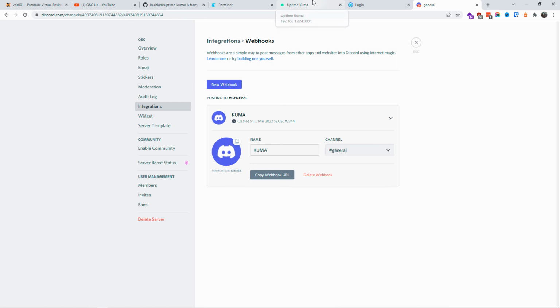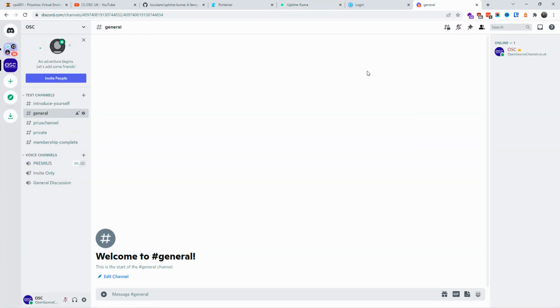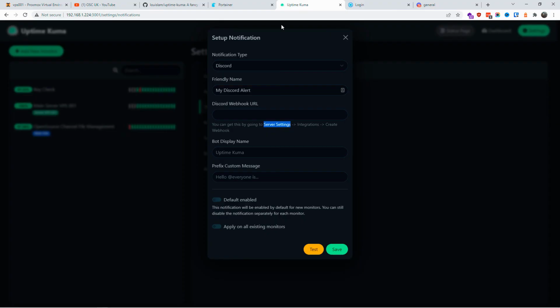Now I'm going to show you some of the keys, because at the end of the day, this is going to be deleted anyway, so you won't be able to see it. So I'm going to paste the webhook. This is quite secret, so make sure nobody actually sees that. The bot display name, I'm going to say Kuma maybe, or Uptime Kuma, whatever. You can actually choose what you want. Here you can set the prefix. I'm going to put hello, whatever.